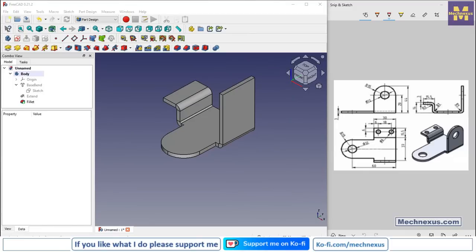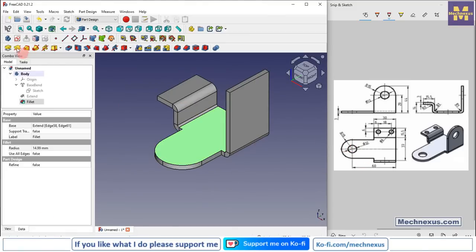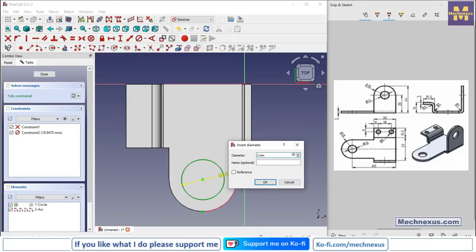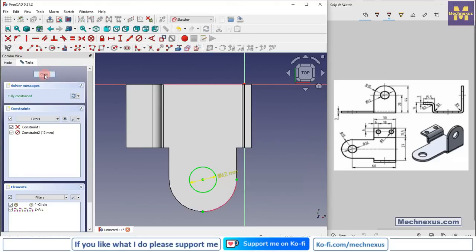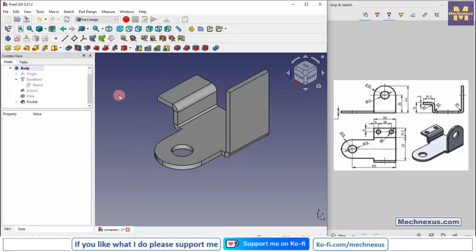Now we will create our next feature, which is this hole of diameter 12. So we will select the face and click on the sketch, click on project geometry, project the outer diameter, select the circle, and from here select diameter and provide the 12 mm, click on close, select the cut, click on OK.